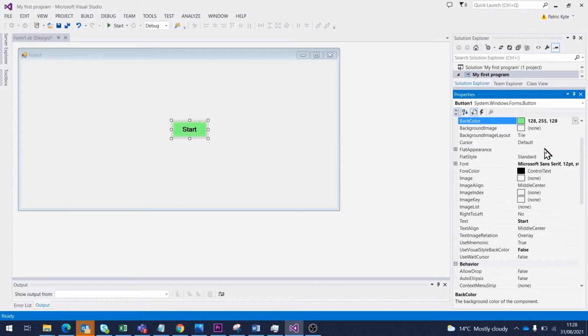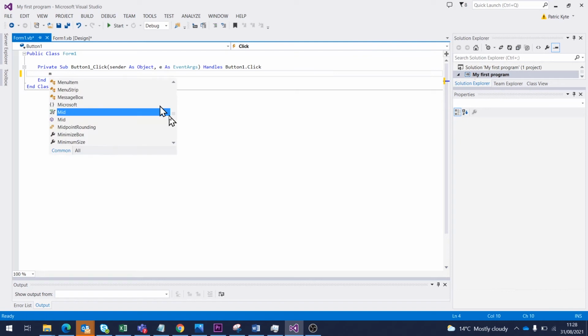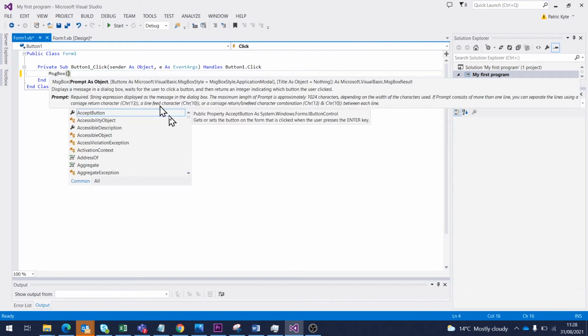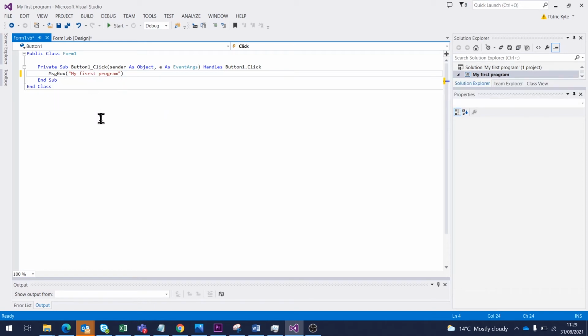When we double-click the Start button, that takes us to where we can type in the part of the program that's run when we activate the Start button at runtime by clicking on it. We then start typing in the code, MsgBox, which is the code for message box, and then "My First Program". My First Program is in speech marks, and that's the text that we want to display within the message box.